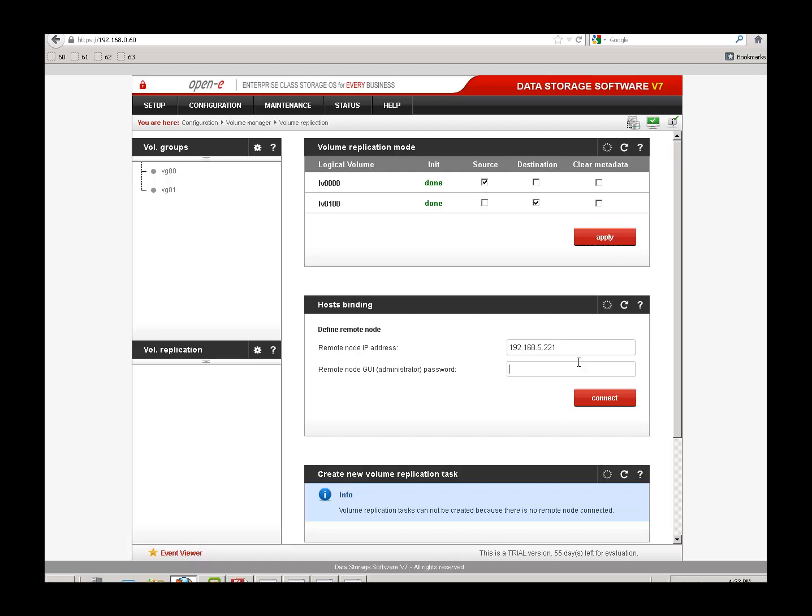Okay, if I will be on node B, I will enter 5220. Okay, so remote node administration password, I'm just having the standard password, so admin, and connect. So now both nodes will become a cluster. It will be still no failover setup, but they will know about each other, and they will be able to exchange the configs with each other.